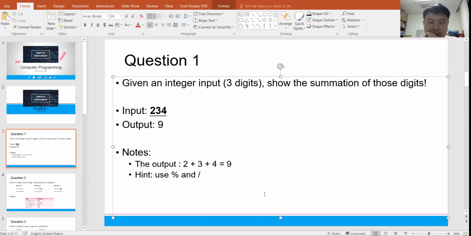Now, how can you make this code? Okay, first, you need to understand the concept of modulo and division. Do you still remember what is modulo? What is division? Yeah. So modulo is to get the remainder value, and the division is to divide a number. Okay. Now, if I have 2, 3, 4, how can I get 4? I need to get the number 4, and then after that I need to get the number 3, and then I need to get the number 2.